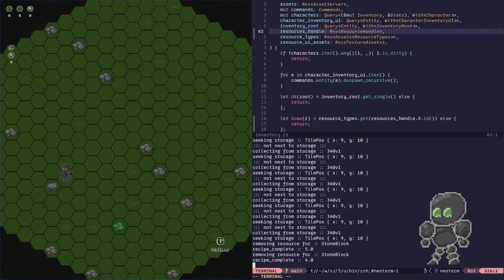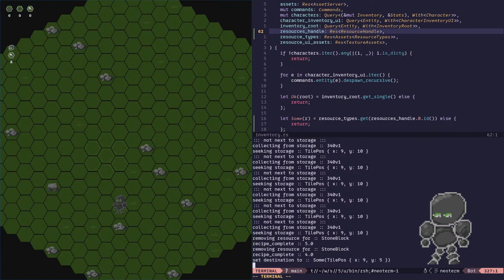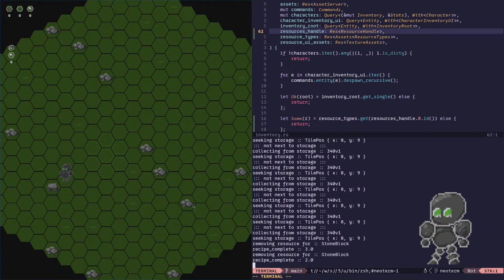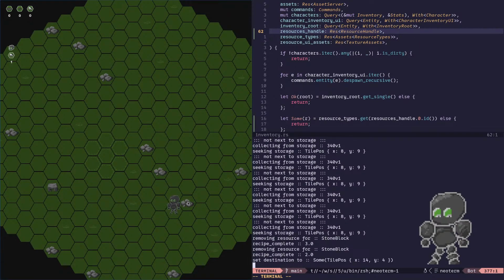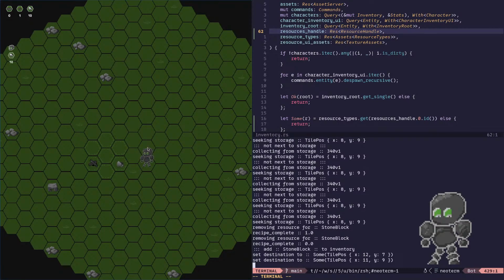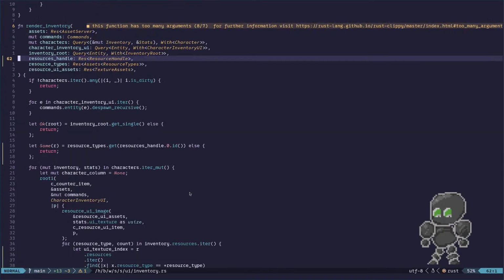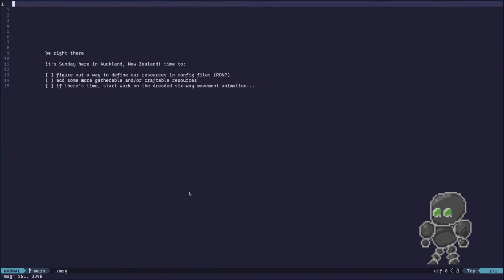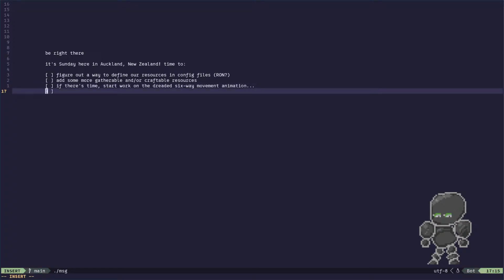Oh, I see what's going on. It's just not finished yet. So that adjustment we made to try and fix the problem where it's requiring way too many resources to build a stone block. Oh boy. Okay, so there's potentially two more problems here, but I don't think they're problems of displaying resources.